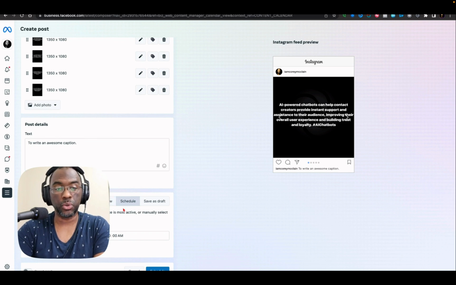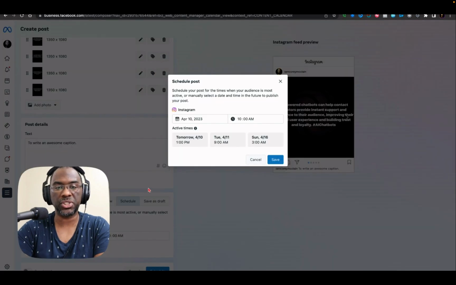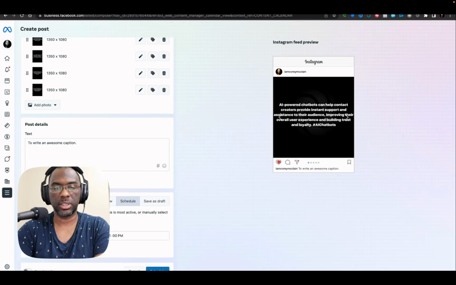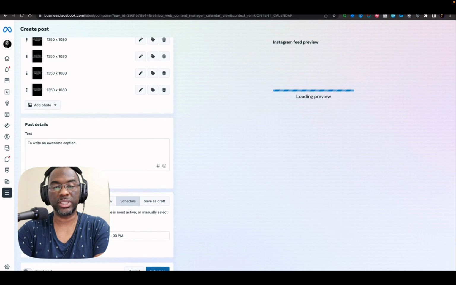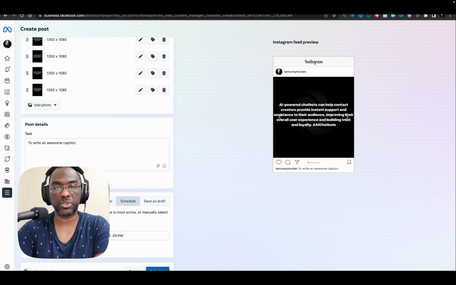And if we choose to schedule, Instagram will automatically let us know what are the active times for our current audience, which is 1 p.m. tomorrow, 9 a.m. Tuesday, or 3 a.m. on Sunday. Simply choose a time, click save. And then all I would have to do is click schedule and my post would be scheduled to go out.